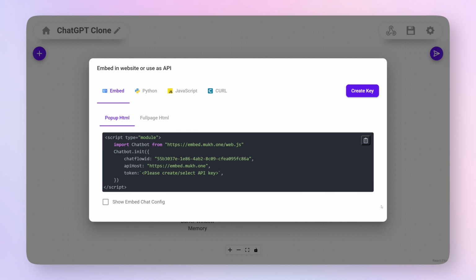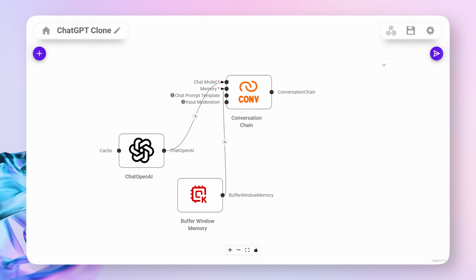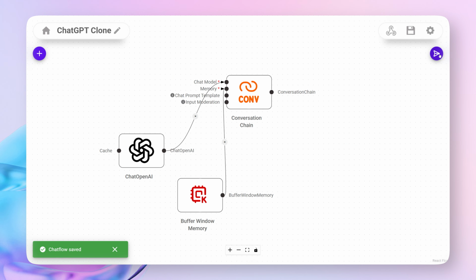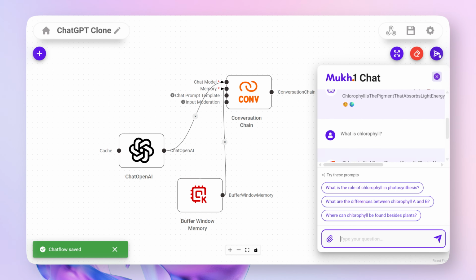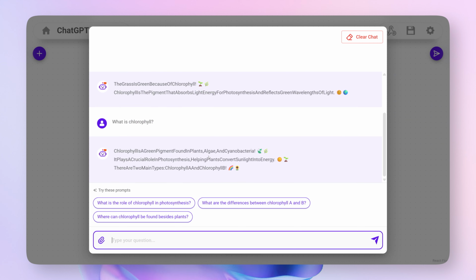Muk1 gives us a lot of different options. We can embed this chatbot into any website, and this will show us a little chat bubble. Of course, you don't have to build chatbots. You can also call this flow from Python or JavaScript. Just remember to click on Save Changes if you did change anything. If you made it this far, then congratulations, you have created a ChatGPT clone within minutes.